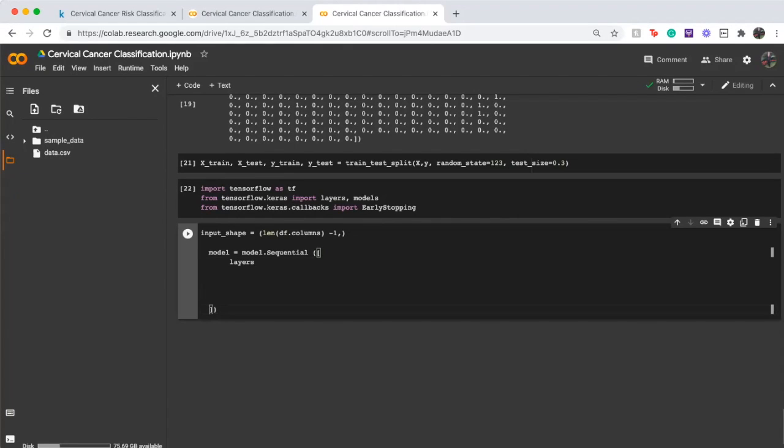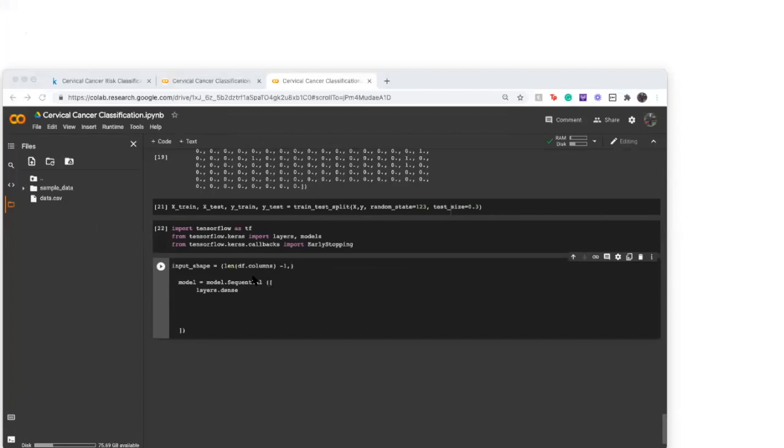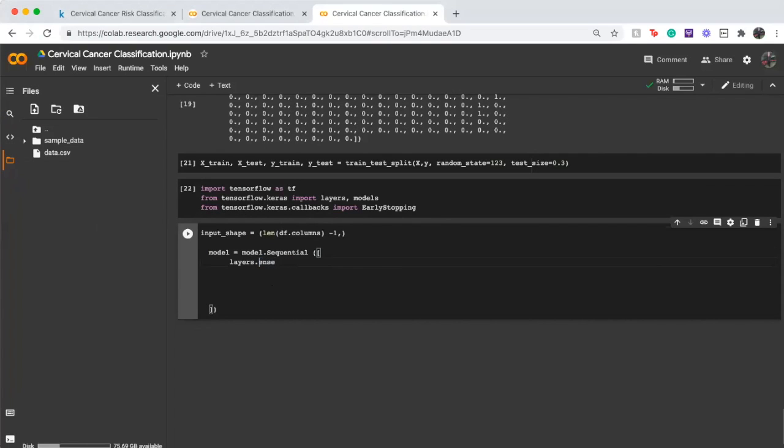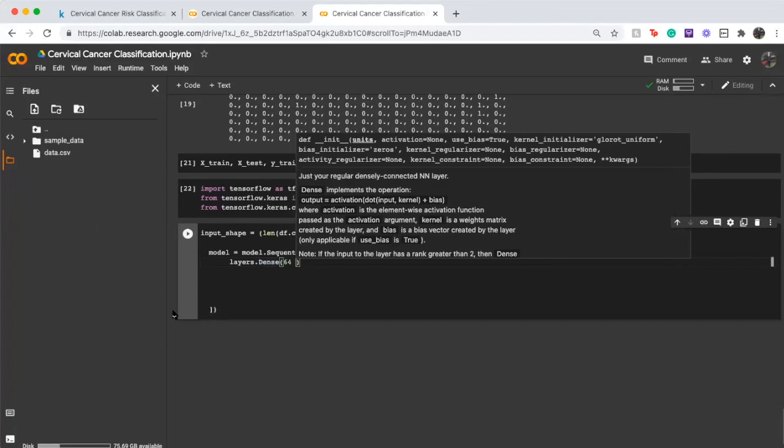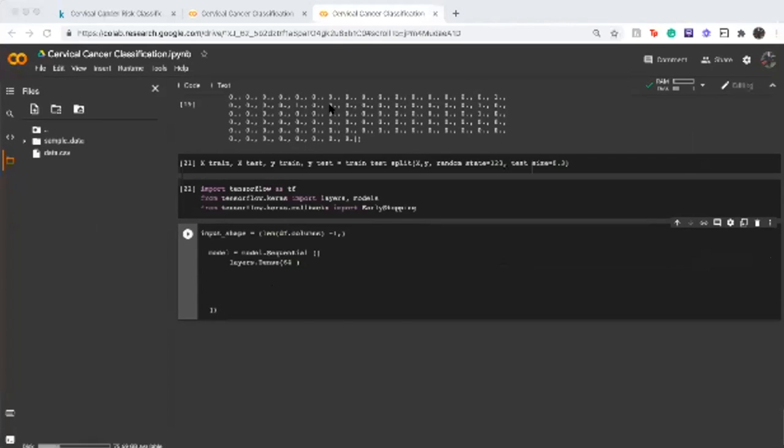So you're going to have a dense layer of 64 with an input shape and a ReLU activation, and then another one, 32 with a ReLU activation, 12 with a ReLU activation, and then sigmoid. So 64 is the first one, right? Yep. 64.